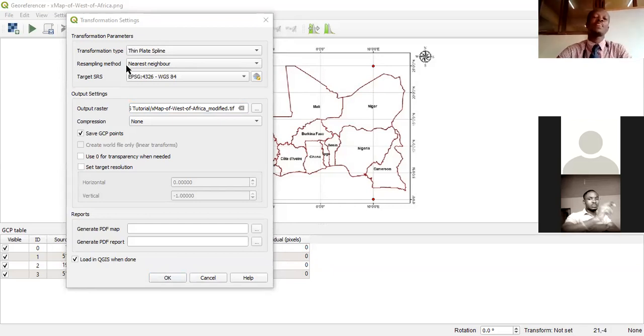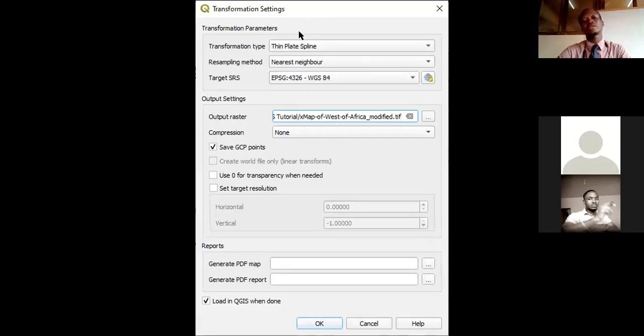Anyway, let's carry on. I'm just going to show you whatever you are seeing. These are the transformation settings. Transformation type, you call it thin plate spline. That is actually a mathematical model that we are using to do the transformation.